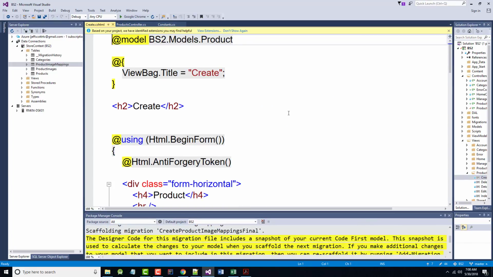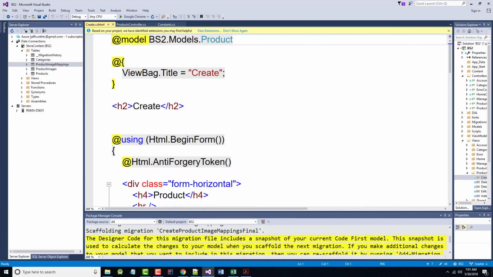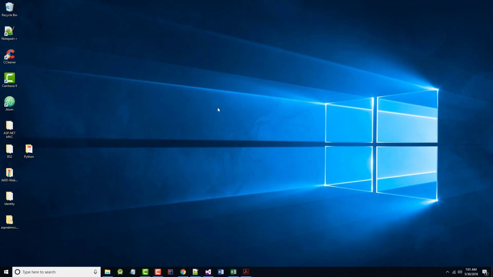Right, which brings us to right here. So the author says, first modify the model used at the top. Again, mine won't say Baby Store, mine will say BS2. All right, not Model T, I think that's like this. All right, I don't know how I got that T in there, but I did.